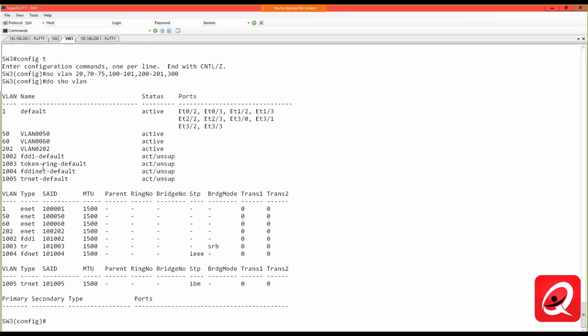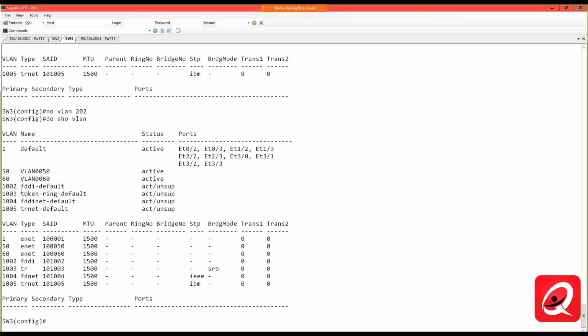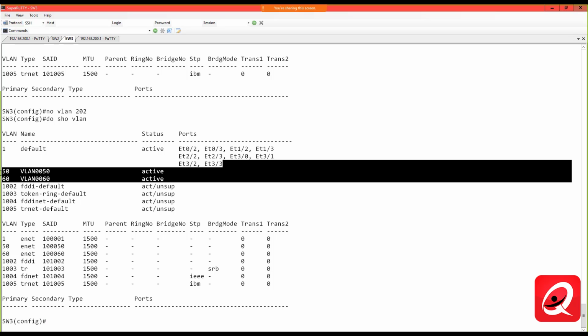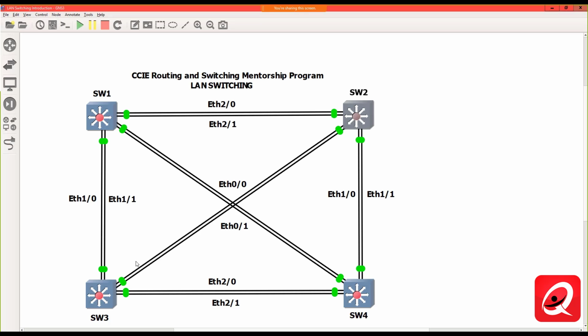So now I actually have VLAN 202. Let me get rid of that as well. No VLAN 202. So now I just have VLAN 50 and 60 on switch 3. All right. Now if I go back to my topology diagram, I want to see what the effect of that is on switch 2 from a pruning perspective.